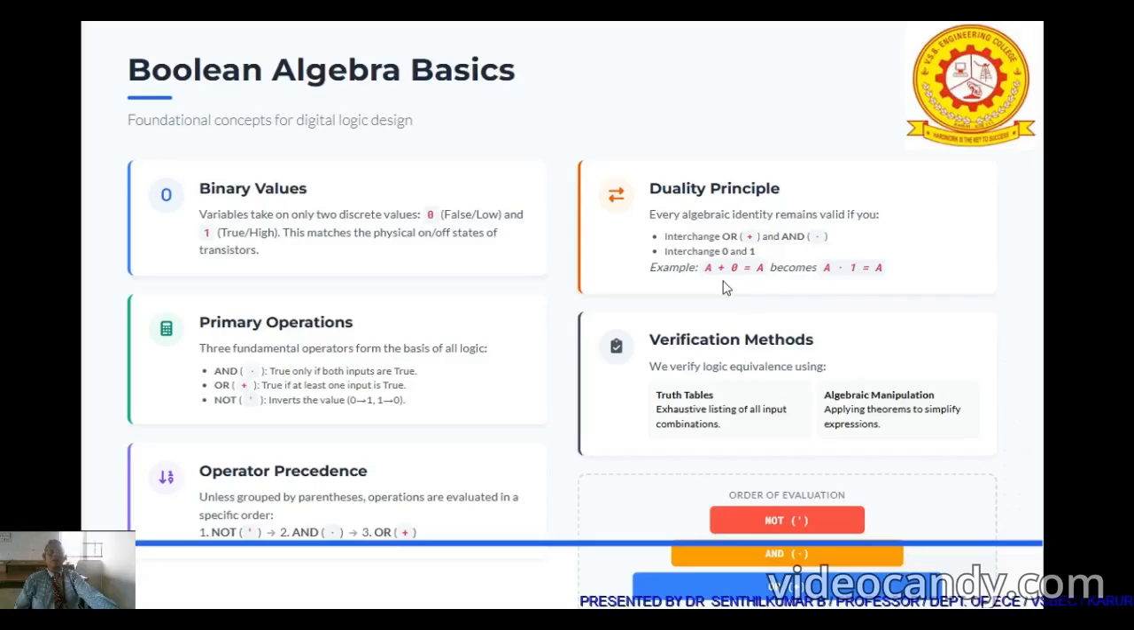Here, look at A plus 0. Here plus is nothing but the OR operator, and A plus 0 is equal to A, which is valid. Look at here, this plus is changed to dot, that is the AND operator. Then 0 is changed to 1. It is the complement: 0's complement is 1, and 1's complement is 0. If you interchange these symbols along with these binary values, then the equality holds. So this is called duality.